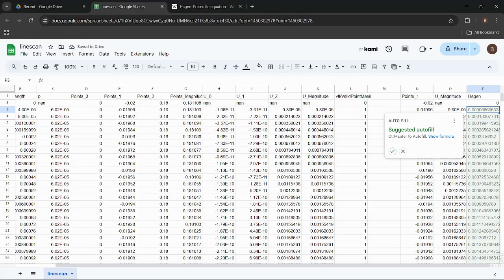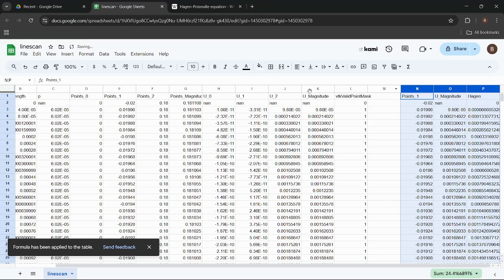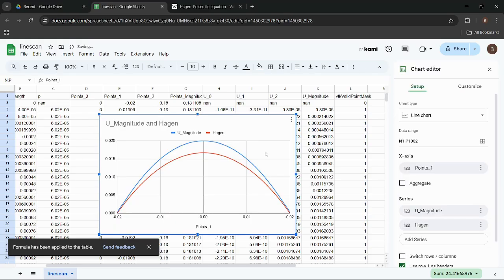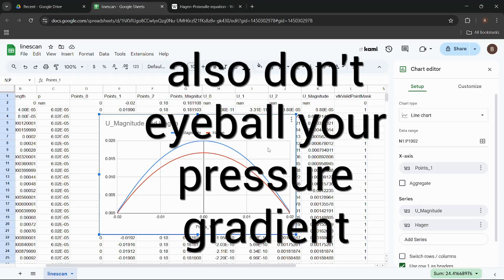And I guess we'll autofill it. I didn't know they had that, but the more you know. And we'll insert a chart to see how well we match up. So you can see that we're not perfectly matching up, of course. It's a simulation, but it's not orders of magnitude off, which is a good thing.